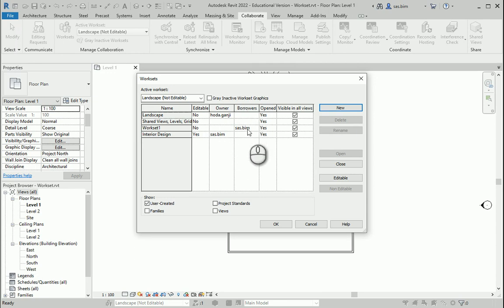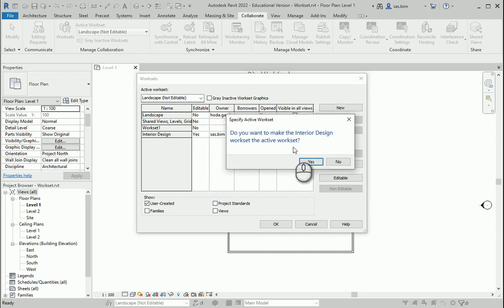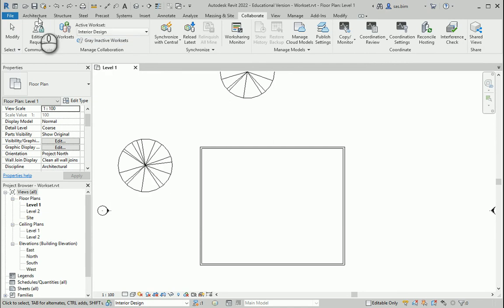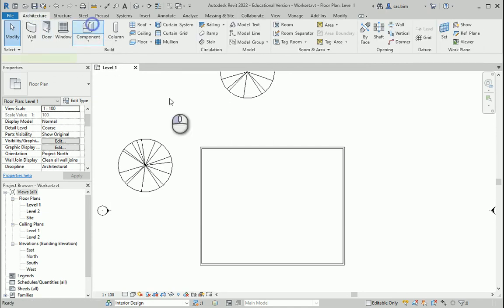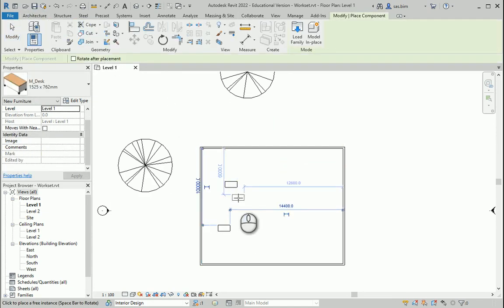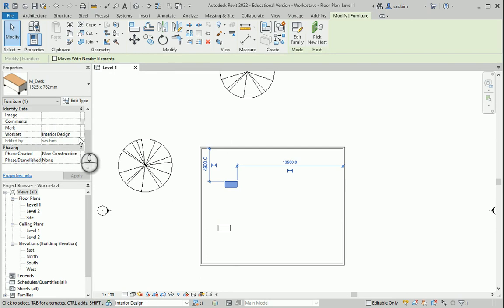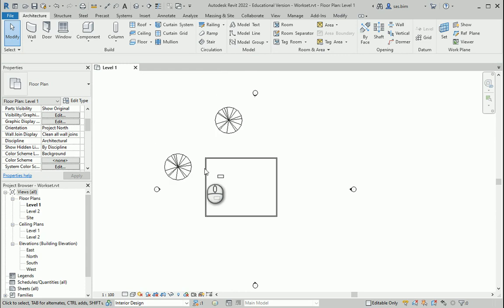And you see I borrowed something from workset 1, so everyone can edit that. So this seems okay. I want to say okay. Do you want to make it active workset? Yes. And now whatever I draw, let's say if I put some furniture, it's going to be in the interior design workset by the new user. Okay, so you got the idea.